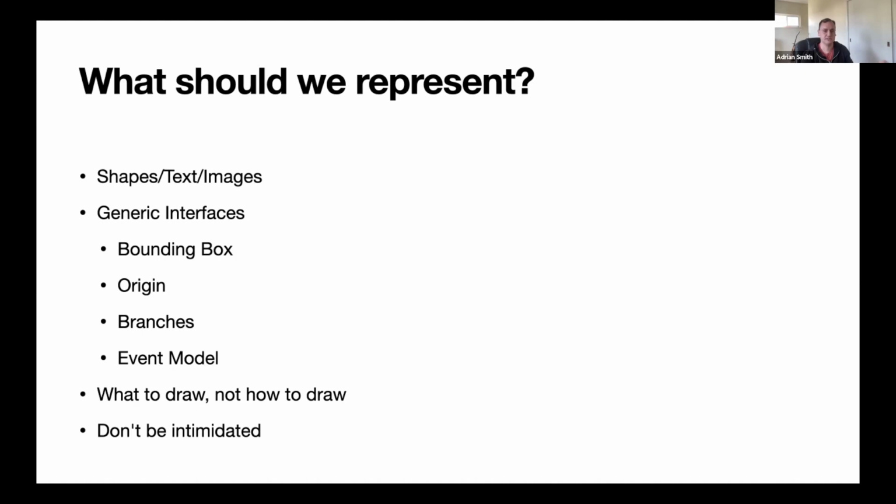We should be representing shapes, text, and images. That's really just a summary, and there are a lot of other things you'll find in Figma and Photoshop, but that's kind of how I summarize it. We should have generic interfaces for these elements so that it's an open set and you can add more element types. And these generic interfaces that I've listed here are what Membrane provides, but I think this is a minimal set.